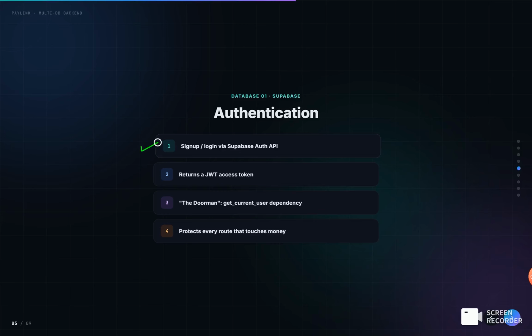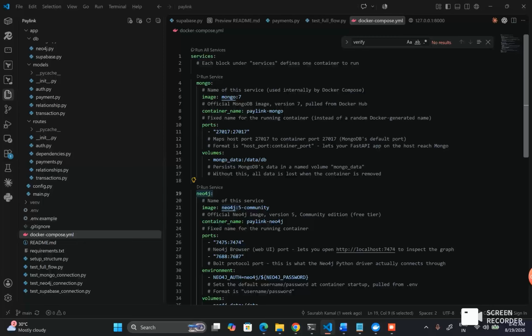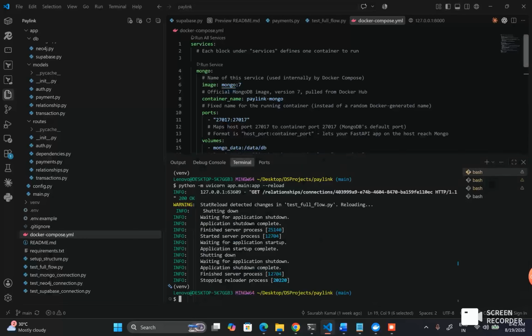That is Supabase authentication. Now we have sign up and login via Supabase auth API, which returns a JWT access token, the doorman which I was talking about, and protects every route that touches money. Let's get to the Swagger docs over here and try to understand it from there. Let's get to the project.